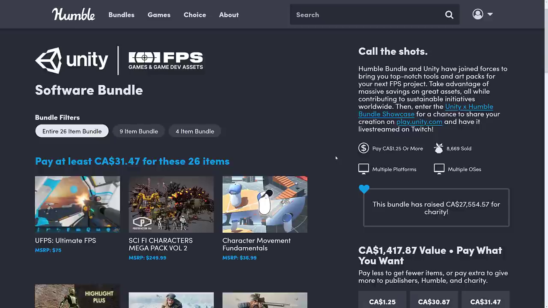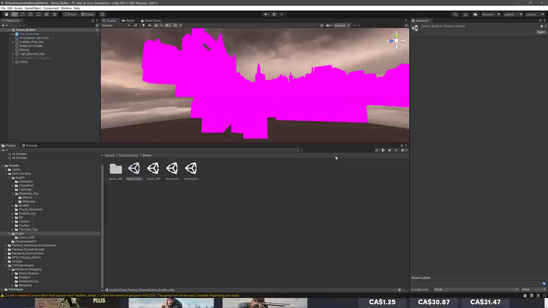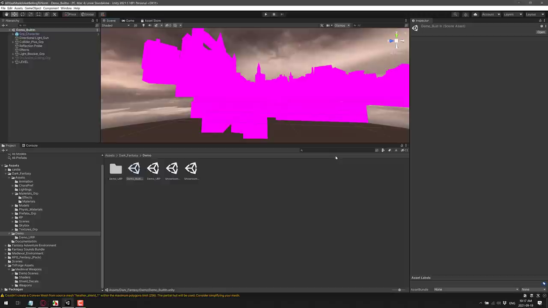So what we're going to do is jump in right now. There's also a bit of a cautionary tale here about how not to release your Unity asset. Let me get rid of full screen. And this is one of the assets. This is the Dark Fantasy Gigantic Environment asset. And you may notice something right away.